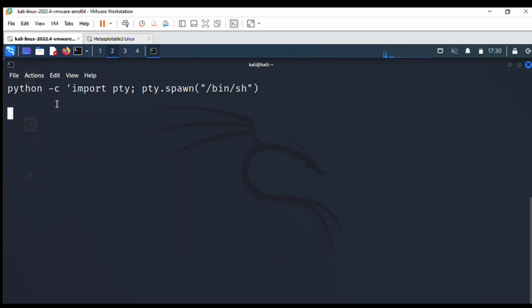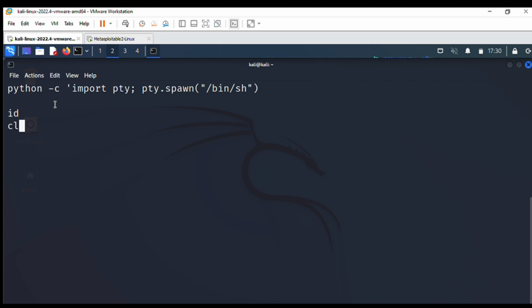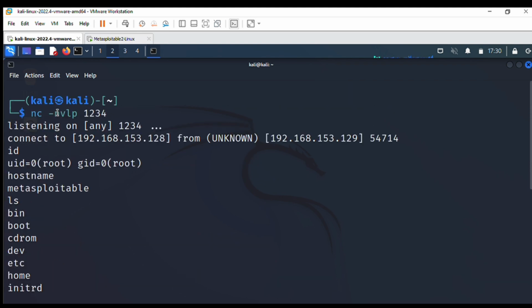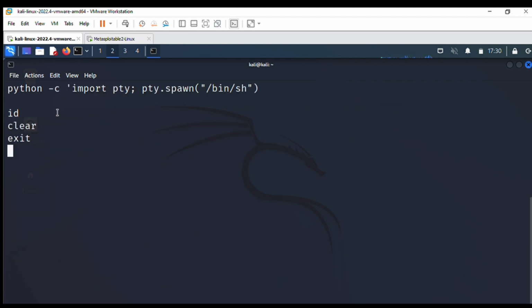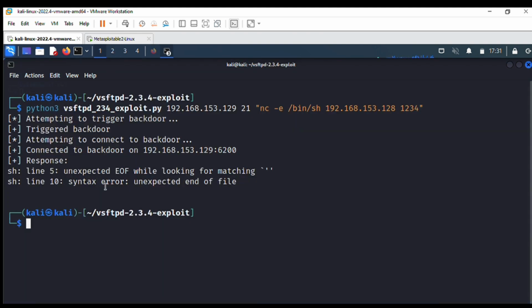Okay, not sure why. Let me see ID. Are we still connected to this target? Let me see this. I'm not sure why. Let's see, exit. Okay, it's not interactive anymore. I think I've broken this session. Let me terminate this first. Okay, you can see the session has died.